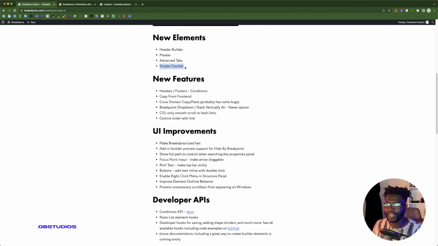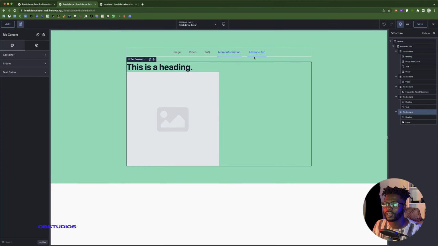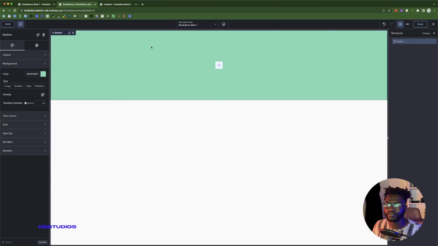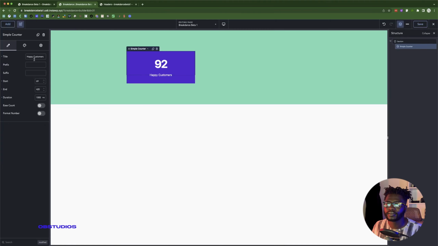Okay, the next thing that we're going to look at is this simple counter. What is this simple counter? So we're done with this advanced tab. Let me just also remove it and then look for a simple counter. All right. Okay, so this is more like a testimonial thing or whatever that you want it to be. Easy count, format number, separator, dot. All right. Okay, so I don't really know what the implication of this will be or what you might want to, you can use it. You can definitely use it for something.